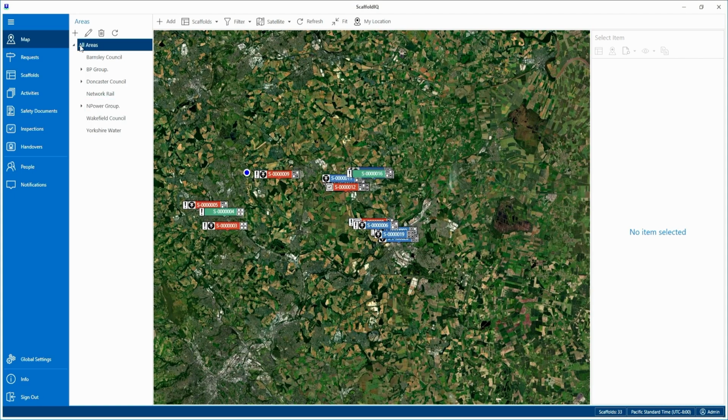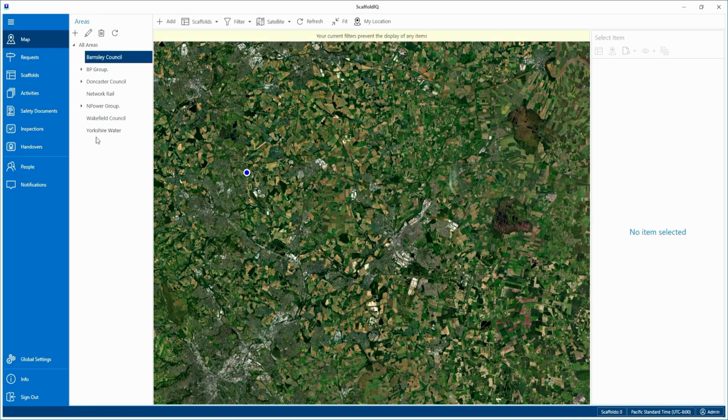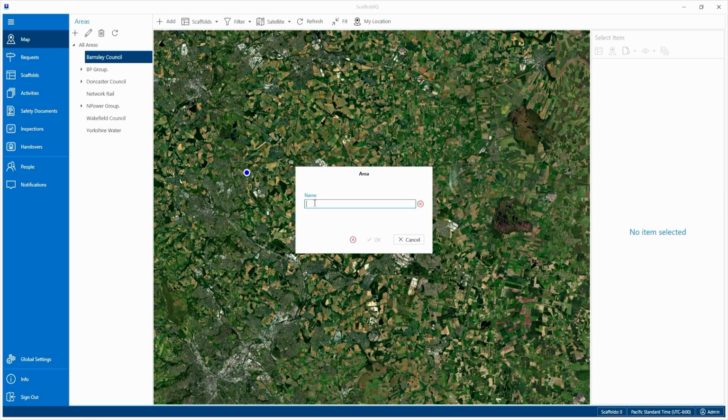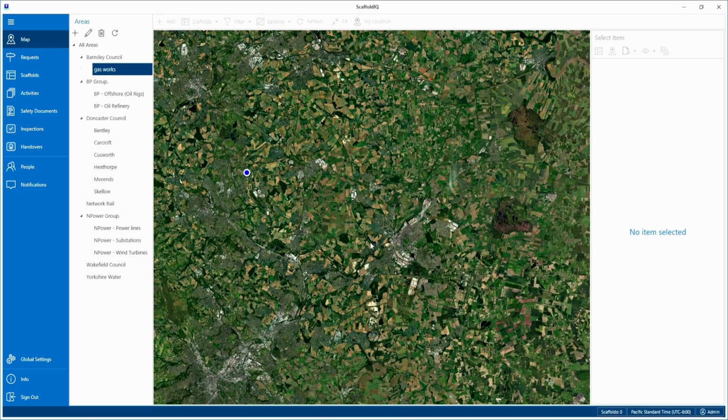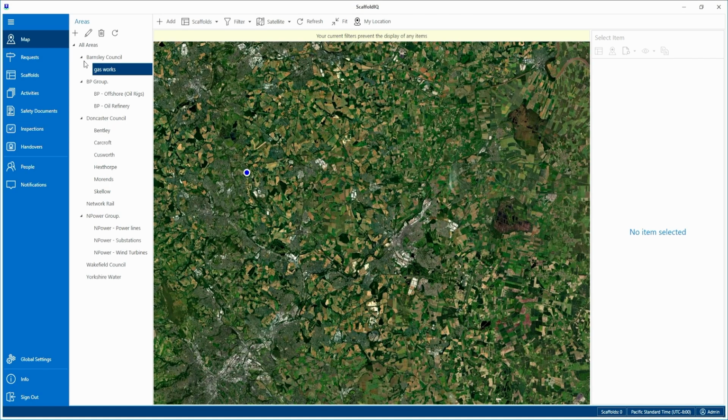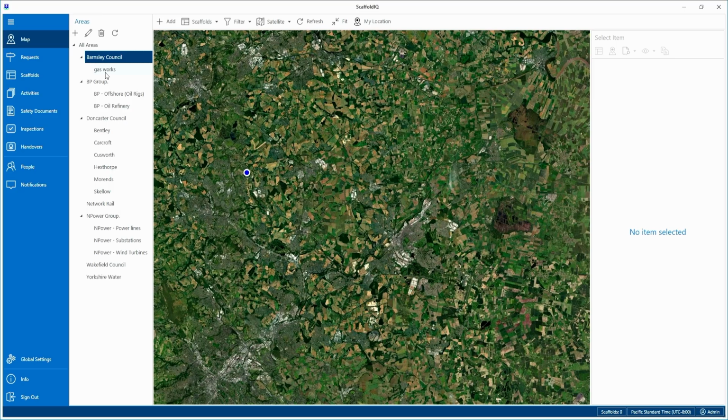To add an area, if it's a new area, click on all areas and then add. If it's a sub branch that you want to add under a certain customer, you just click on the customer you want to add to and then add it. And then if you put the name in, Gasworks, click OK, and then it'll create a sub area underneath that contractor. So that's a quick way of, say if you're on a certain refinery, you can separate all the works underneath that contractor, and then when you're just clicking on the main contract itself, it brings up all the works and then you can separate it underneath.